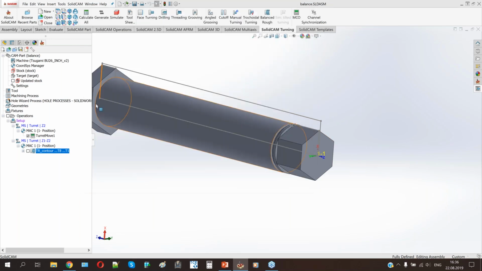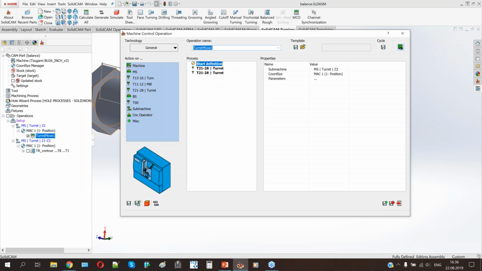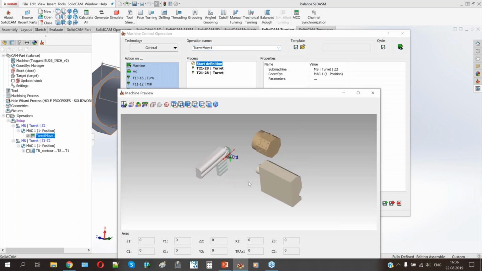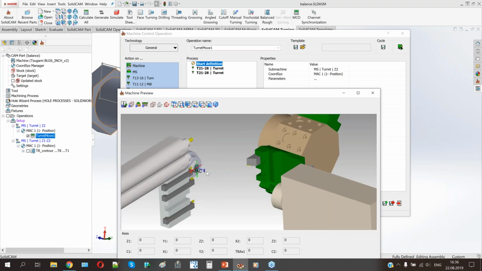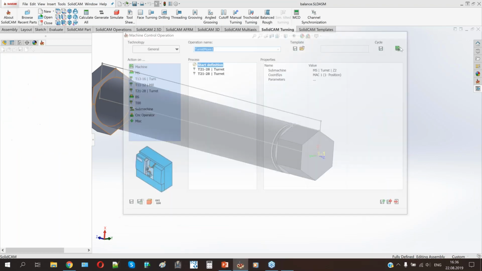The main condition is that we have a machine that can perform this type of operation. So here we have this machine we covered before, and this machine has two Z-axes to machine on the main spindle and two separate X-axes. So we can easily perform the balance cutting here.